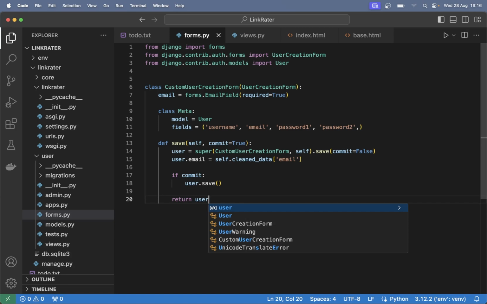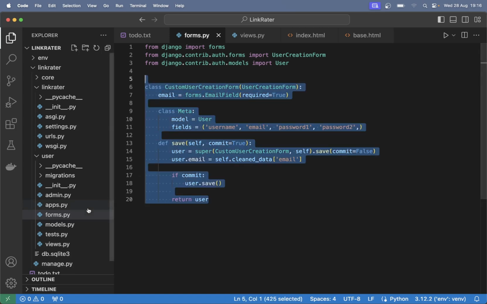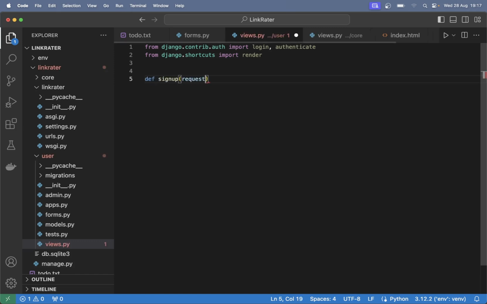Next, we want to create a view that uses this form. This is just for storing things in the database, etc. And we want to have this in a file called forms.py because that's clean and that's the best practice to do this. Then we need a view for this. We can begin by importing a few more things here from django.contrib.auth import login and authenticate, and then we create the view, def signup request.